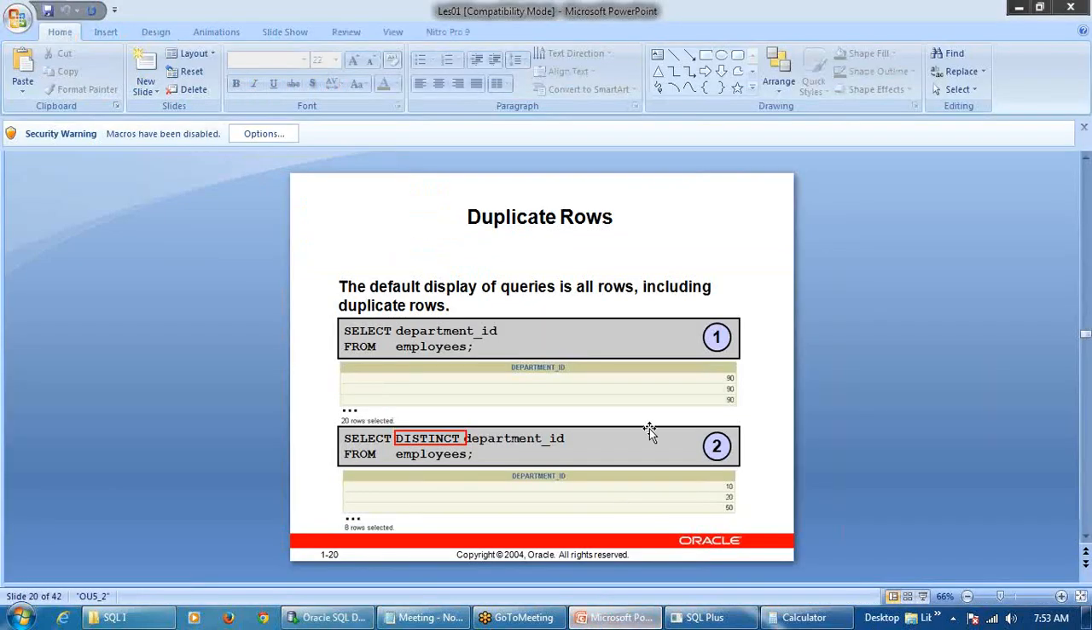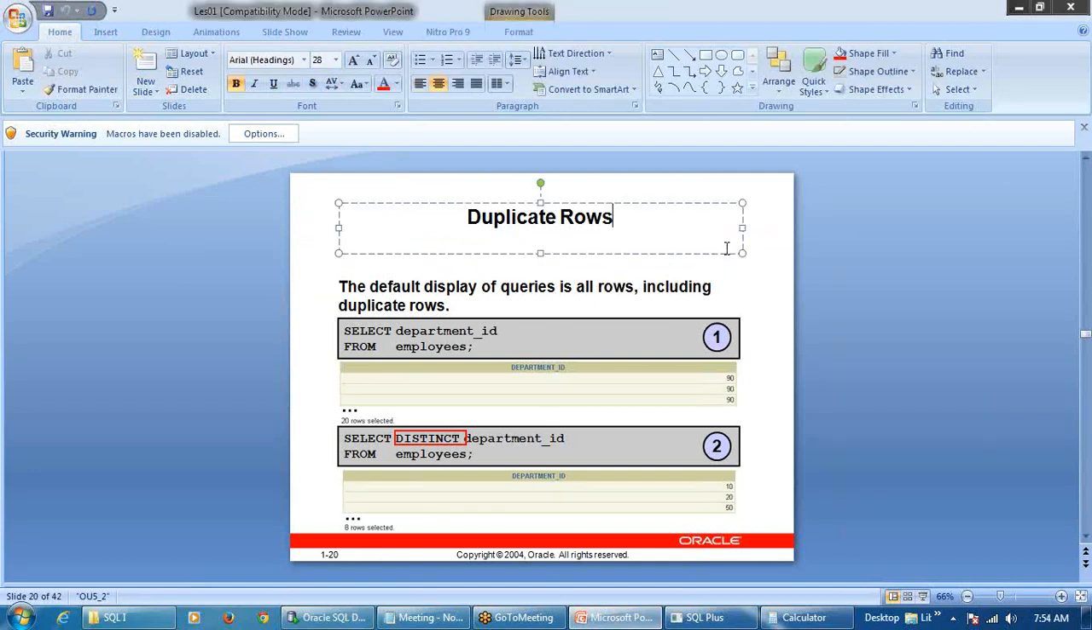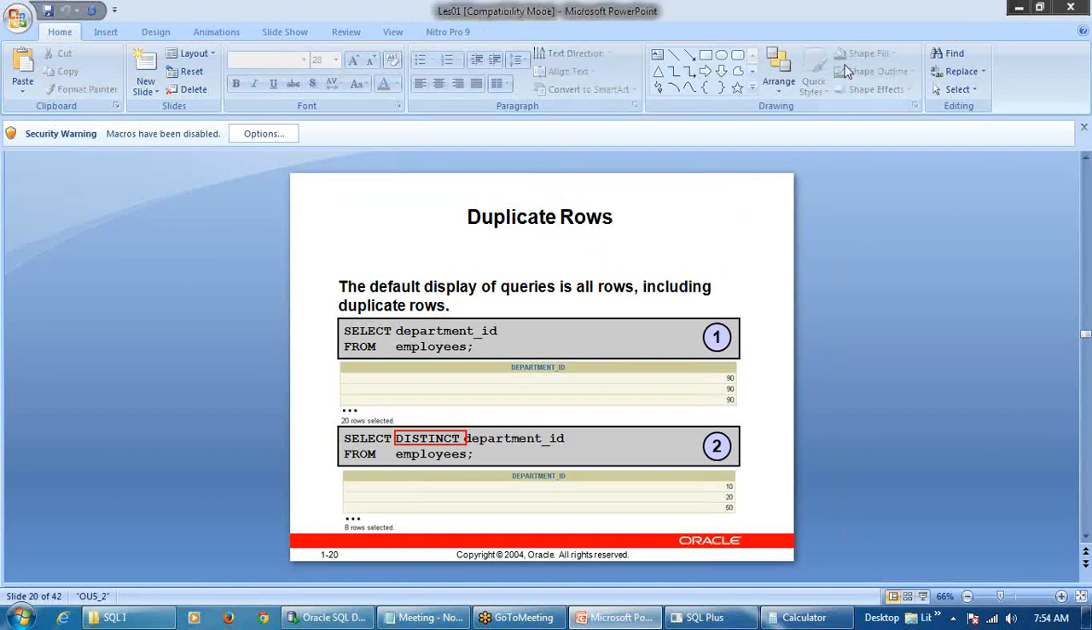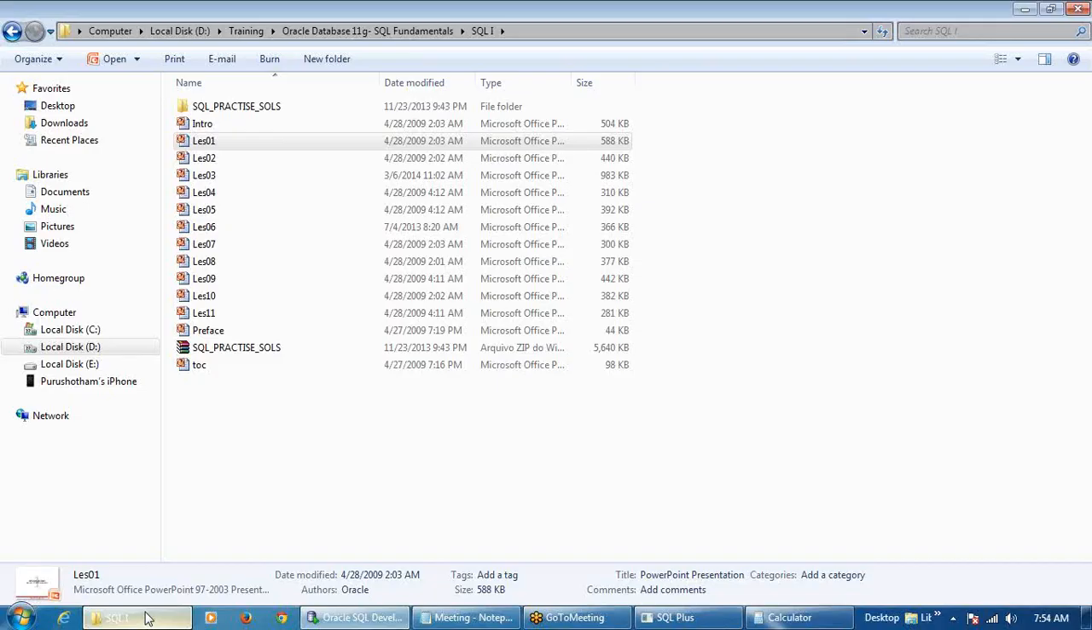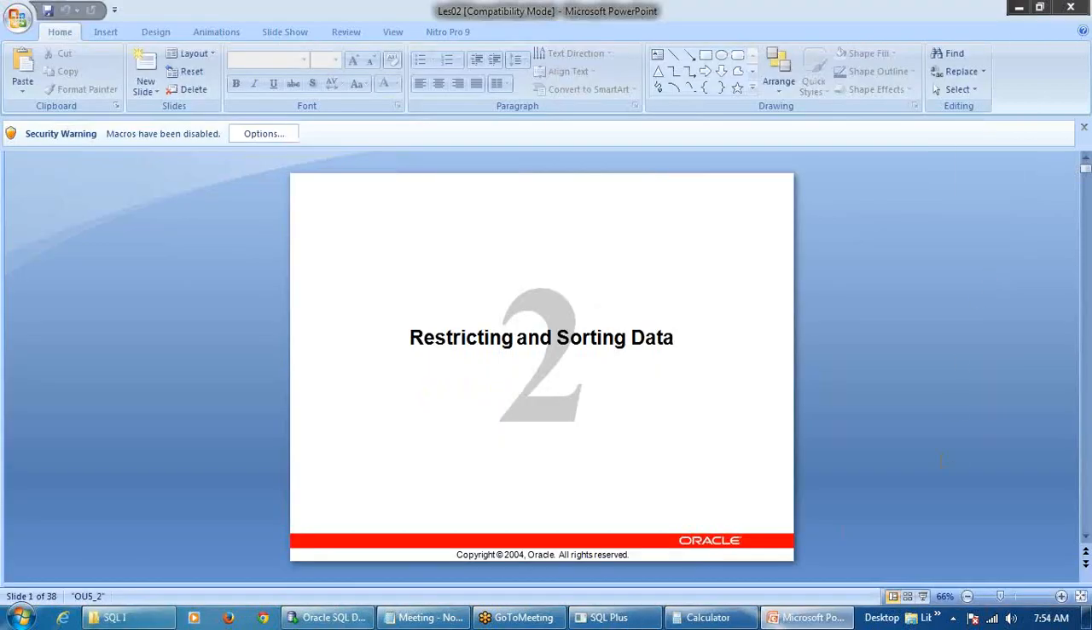So any questions so far? We are actually done with the first chapter, that is how to write a basic select statement and how to use the distinct operator and the concatenation operator. So any questions on this before we step into the second chapter? I'll probably wait for one moment to see if you have any questions. All right.